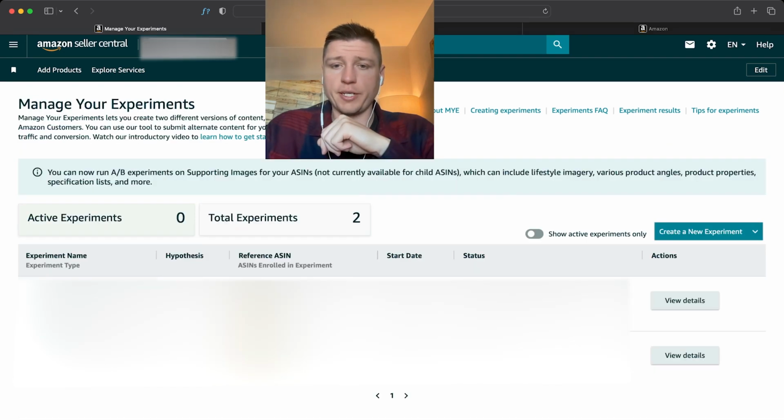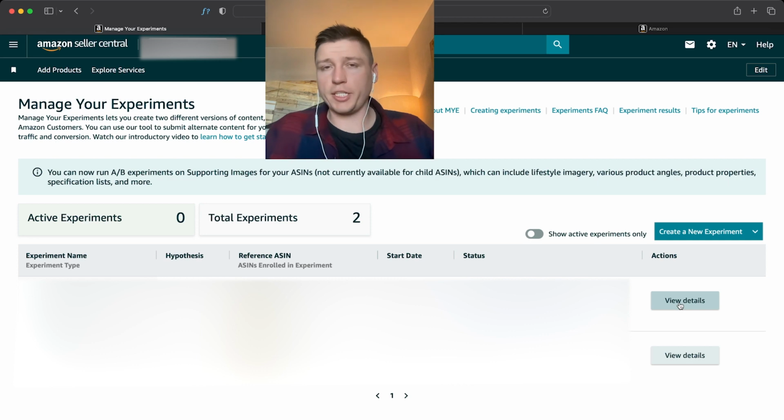So now that test is right here. So it's submitted pending content approval. Once that's going, you can view details here. But again, don't mess with anything until the experiment's done. Don't change anything because it needs enough data to know what's working or not.